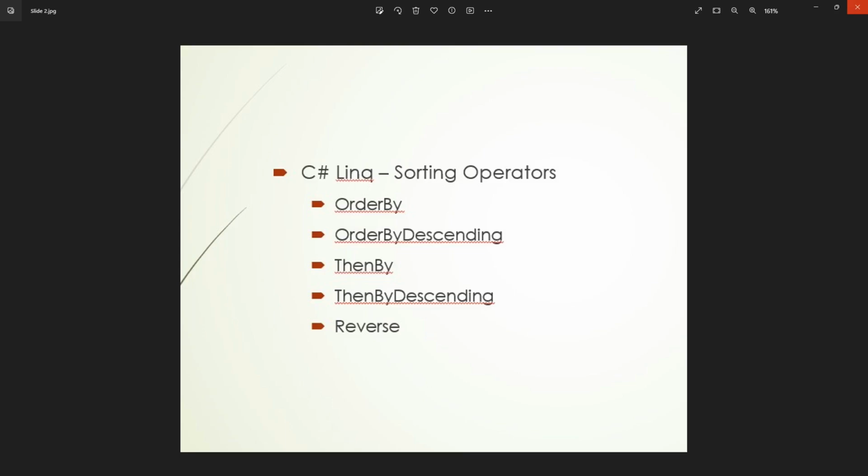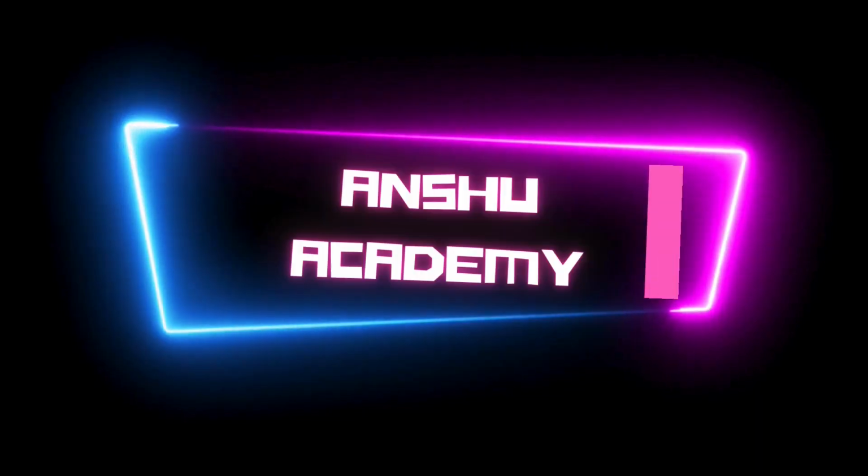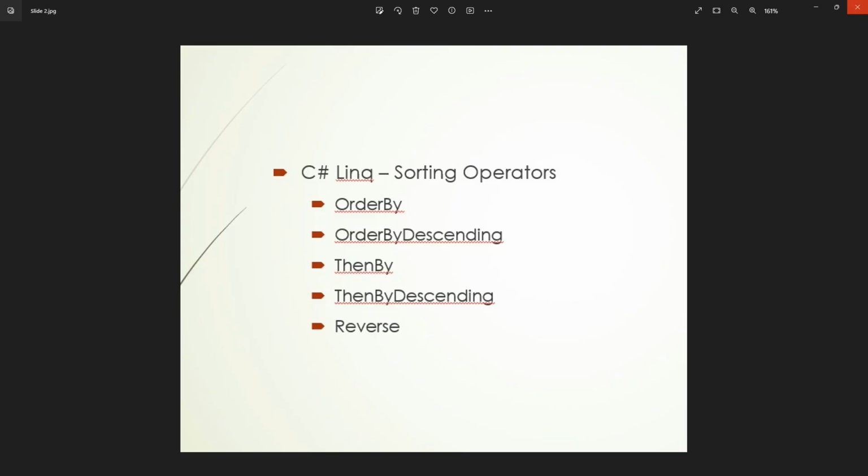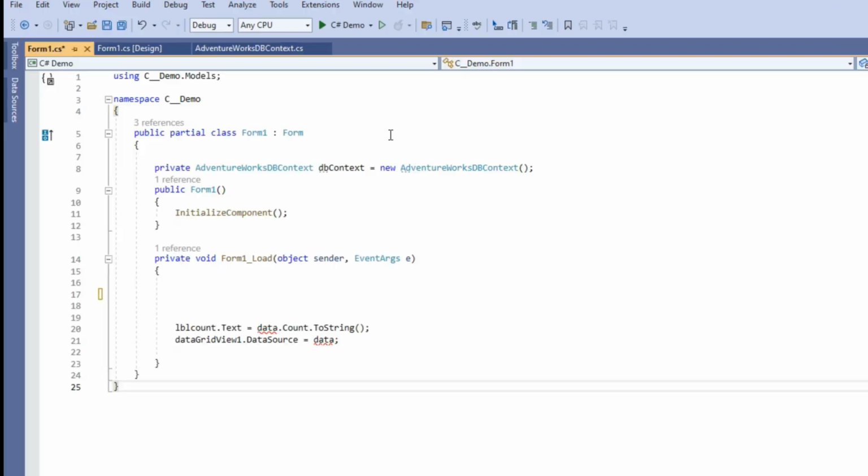In this tutorial, we learn about some of the C# language integrated query sorting operators. To do that, we have this application that we have been working on, where we will try those operators.